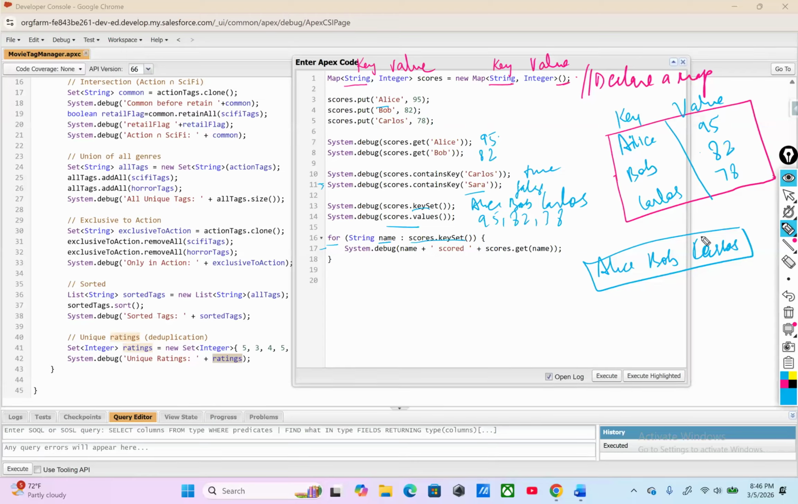So scores.keySet basically returned you a list which has Alice, Bob, and Carlos. So name is a local variable. You are using this variable to iterate over the elements of this list. So first time name will be equal to what? Remember I told you about this iteration yesterday. Name will be pointing to what the first time? First one would be Alice. Okay. So what will the debug statements say? Should be 3 statements. Okay, very good.